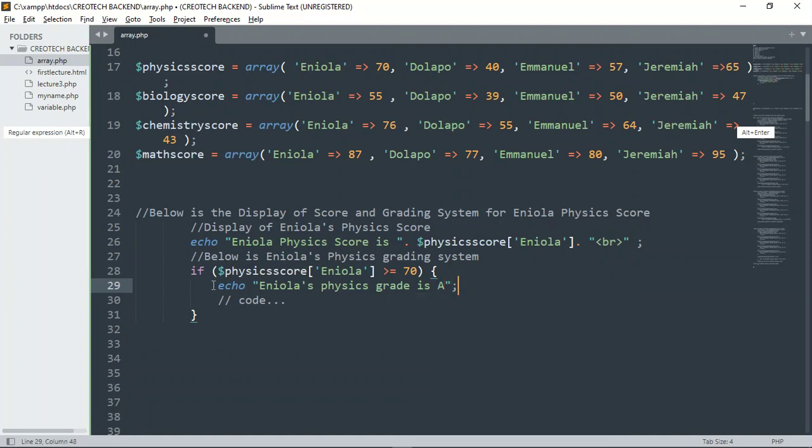So what we are trying to say here is that if the physics score, inside physics score as a variable, now we have Eniola score, we have the Laporte score, we have Emmanuel score, we have Jeremiah score. So inside all these places, what we are trying to point to is Eniola score. So if Eniola score is greater than or equal to 70, it should display that Eniola's physics grade is A. Then what if it's lesser than 70? So that's where our else if statements comes in.